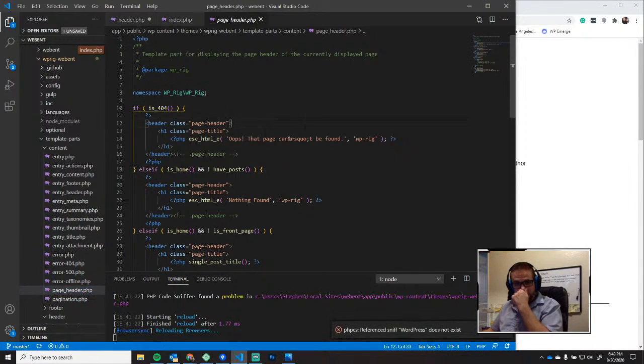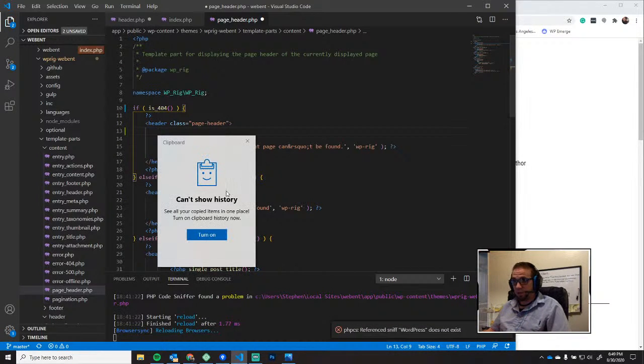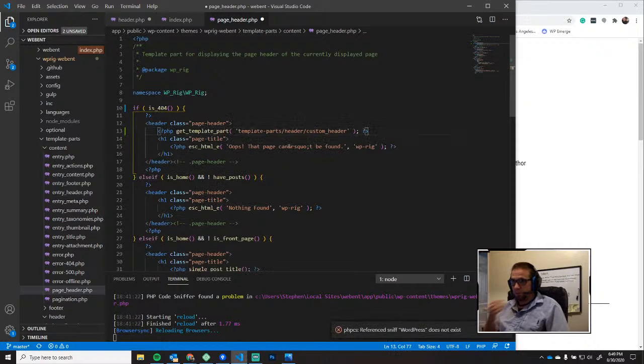And I feel like if you are going to have a header image, you want the header image first and then the H1 and all that, because you're probably going to put the H1 on top of the header image. If not, it makes more sense for it to show up at the bottom of the image. At least I think it does. So we're going to go ahead and do that here. We're going to say, hey, get template part. And we're going to go there.